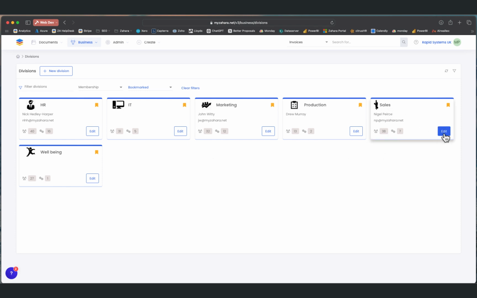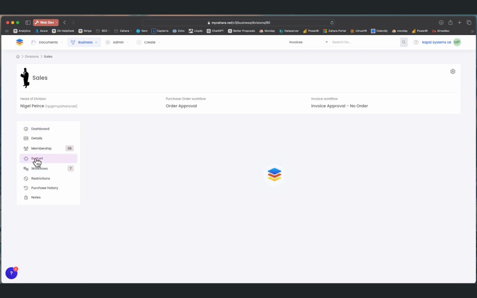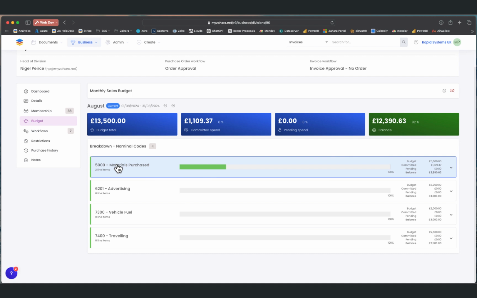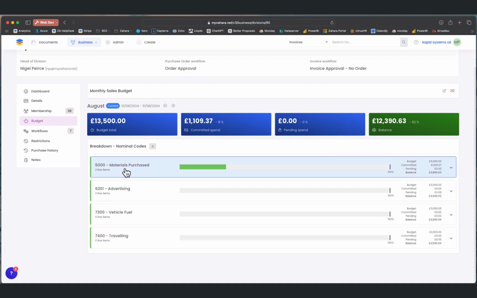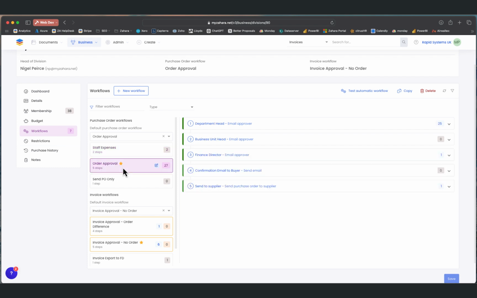So if we had a look at the sales department here, or the sales division, there are a few things here. We've got user management, so we can assign users to this division, so we can give them access to it. We can create a budget for this division. So budgets can be quite granular in the sense of how much can I spend against different nominal codes or different account codes in different periods. So weekly, monthly, quarterly, yearly. And then we've also got workflows. So the workflows are Zahara's kind of clever elements that make things happen.